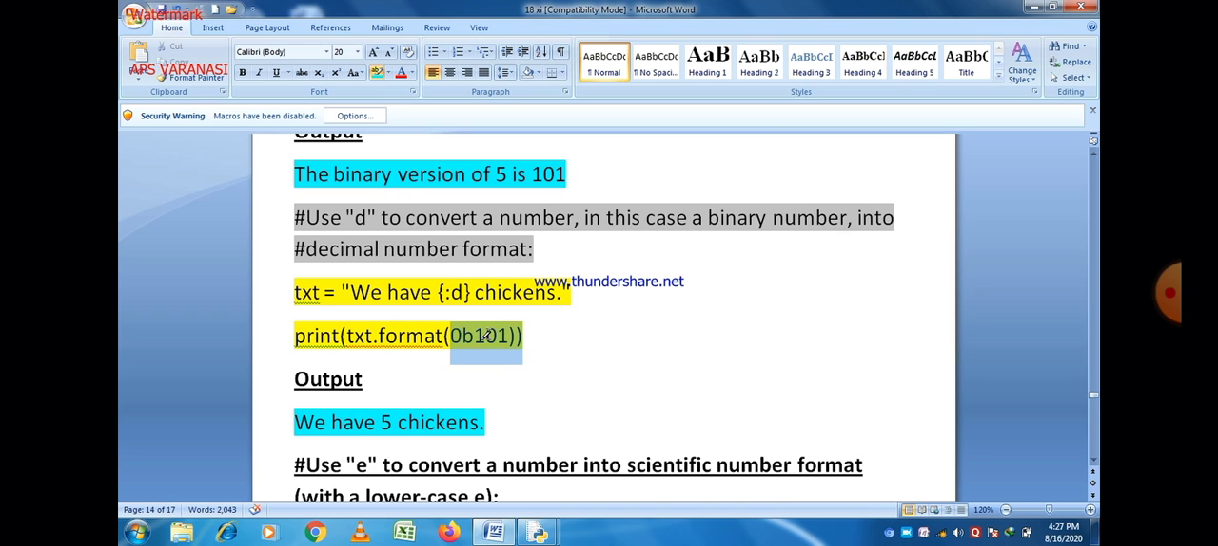And you can easily see one thing, that no position is given here before d, so we just write colon d in a placeholder. So the value that is given in format will automatically be converted into decimal format. And to represent a binary number, we just write 0b before that number, to tell the Python interpreter that this is a binary number.